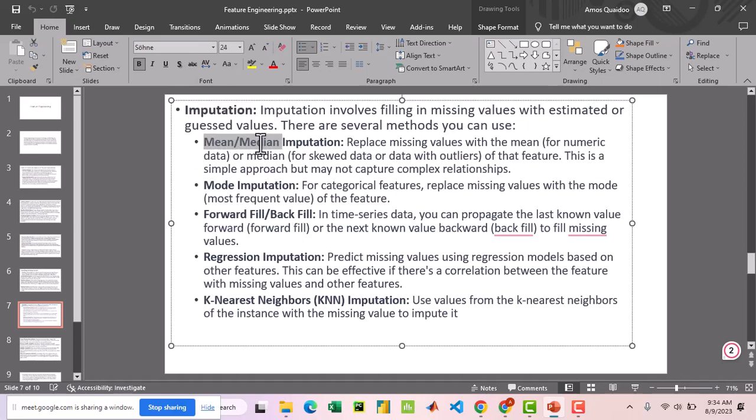For the mean, you find the mean of the age column. Then you use the average to fill in those null values. You understand it better when you start the practical. So if you have those null values, you find the average of the whole column, then use the average to fill in. And this one works with numerical data.